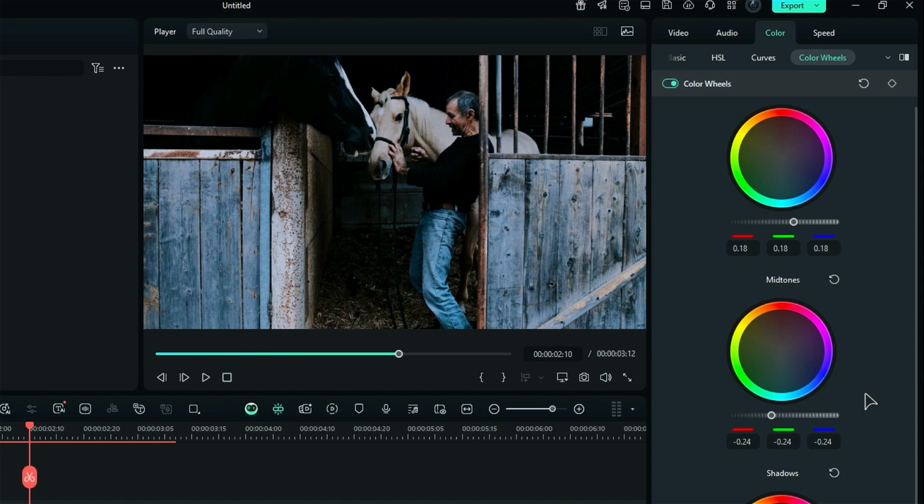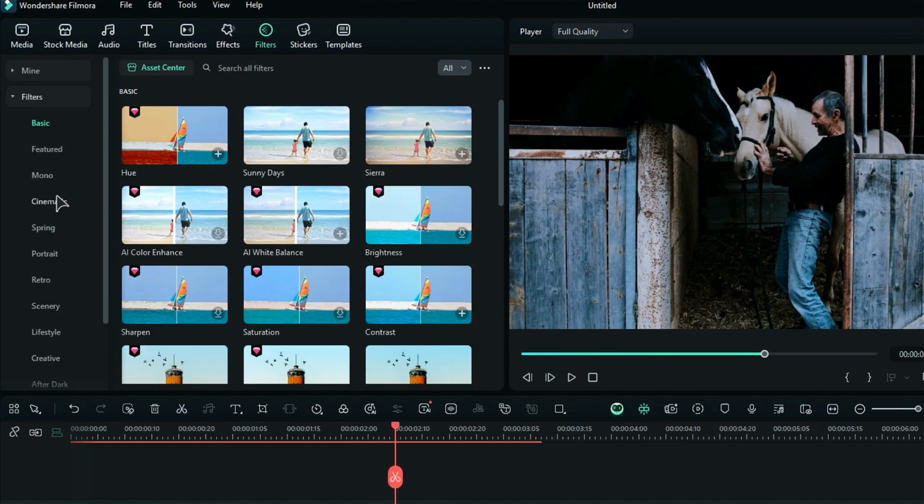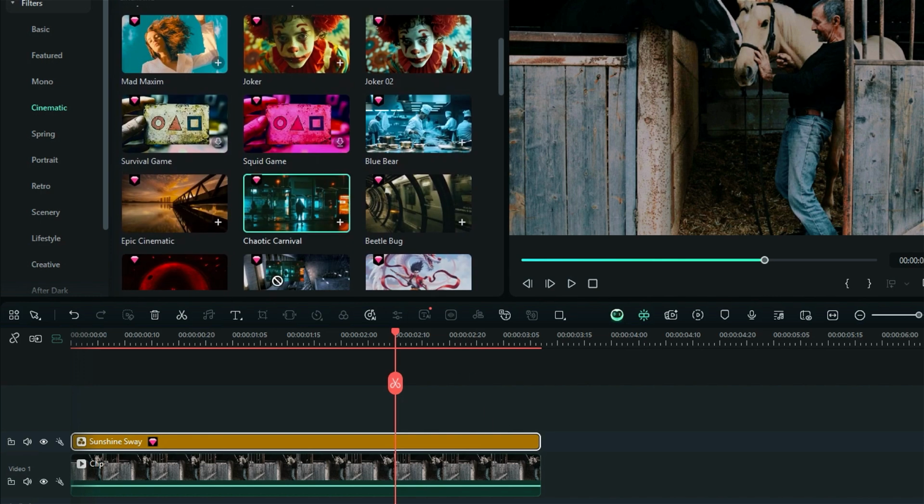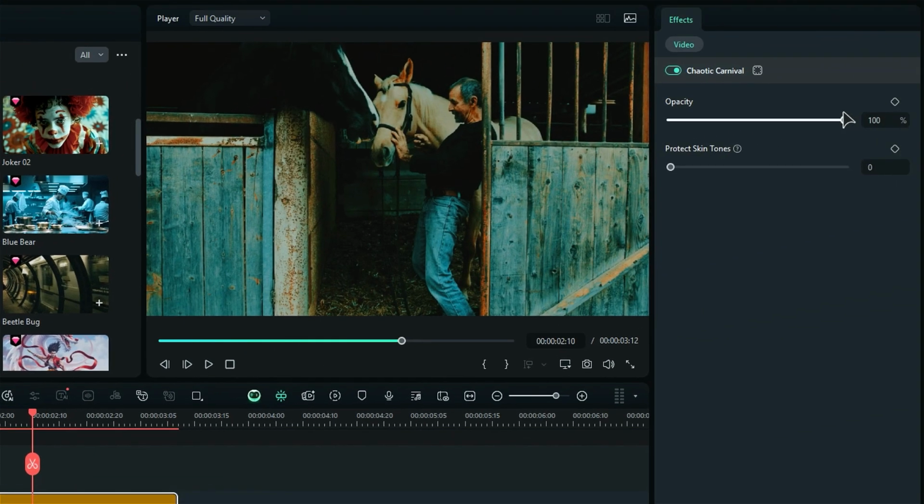Now, let's add some filters. Go to the Filters tab, and then use the filter which suits your footage best. You can even use multiple filters to create a unique look. You can even use filter settings to adjust the strength and opacity.